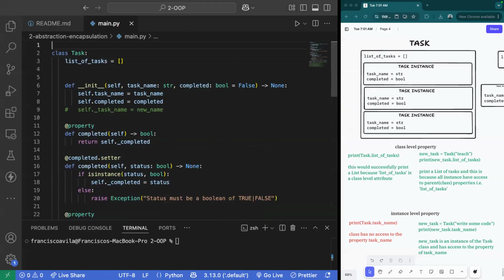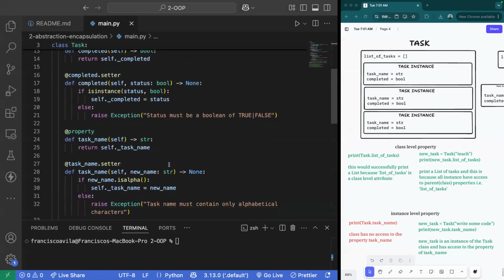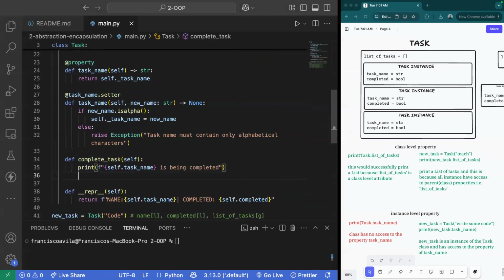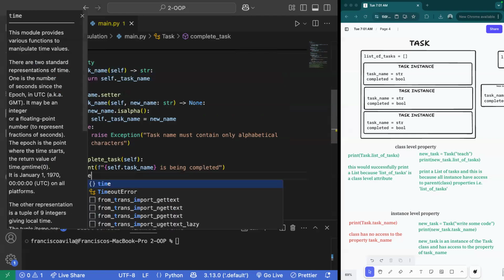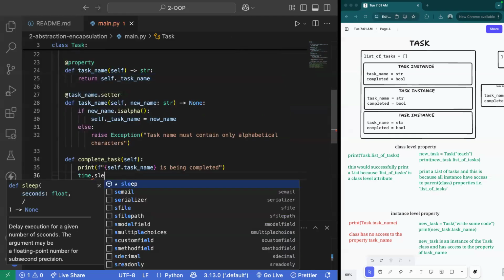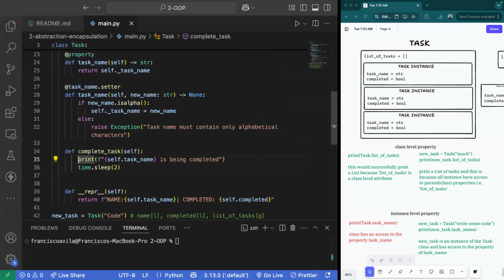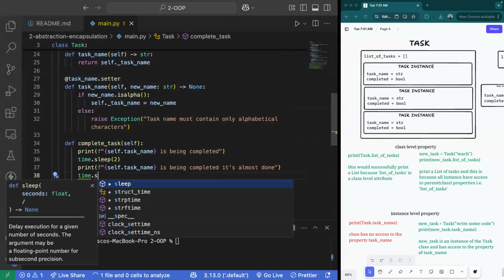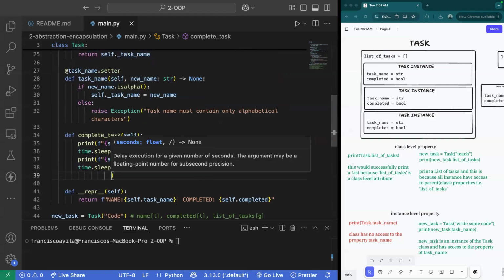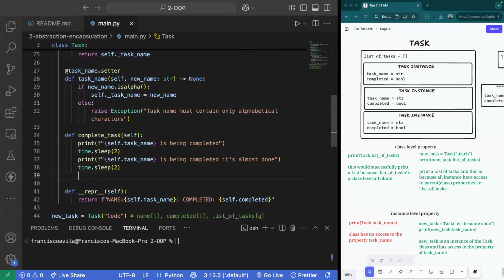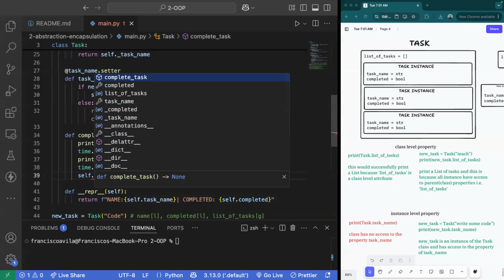Let's make this a little bit fancy and import time so that we can do some sort of little time wait there. Let's say time.wait, or excuse me, sleep, where we'll sleep for 2 seconds. We'll print the same statement and say it's almost done. And then we'll sleep 2 more seconds. Finally, change our value for completed.